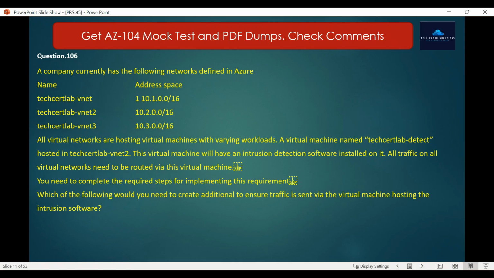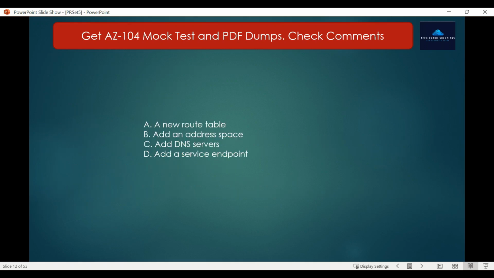These virtual machines will have intrusion detection software installed on them. All traffic on all virtual networks needs to be routed via these virtual machines. You need to complete the required steps for implementing this requirement. Which of the following would you need to create additionally to ensure traffic is sent via the virtual machine hosting the intrusion software? The options are A, a new route table, B, add an address space, C, add a DNS server, D, add a service endpoint.